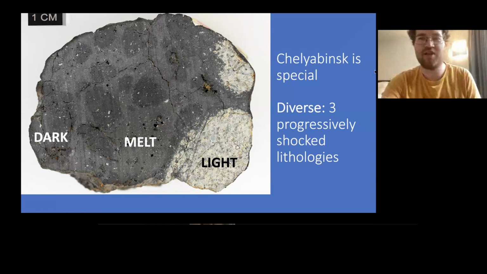For example, take the Chelyabinsk meteorite, which has been a key sample in my project. Chelyabinsk is a highly shocked LL5 type ordinary chondrite meteorite, which preserves three distinct lithologies. It has a light lithology, which is the least shocked, essentially representing the original host rock of the parental asteroid. You have a dark lithology, where metal and sulfide veins have penetrated into the silicates and produced an optically dark texture. And you have the melt lithology, which is exactly what it says on the tin. It's shock melt produced during a violent collision.